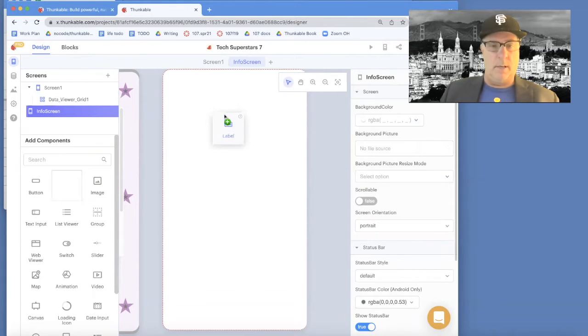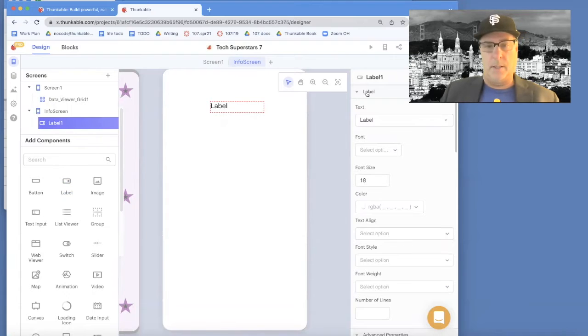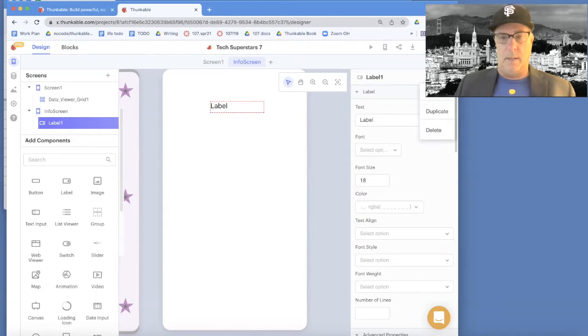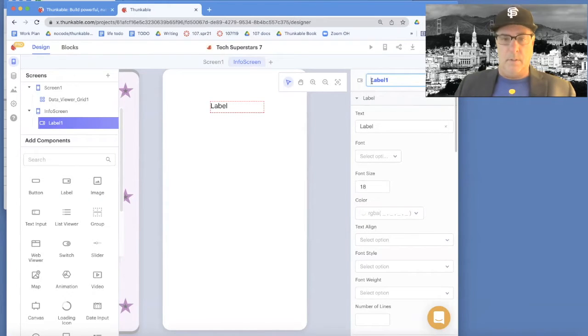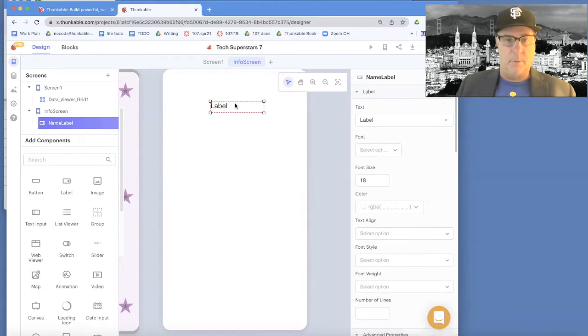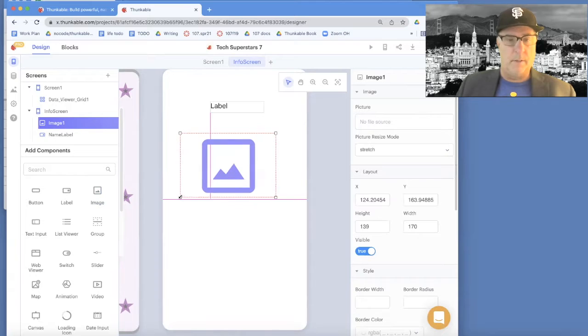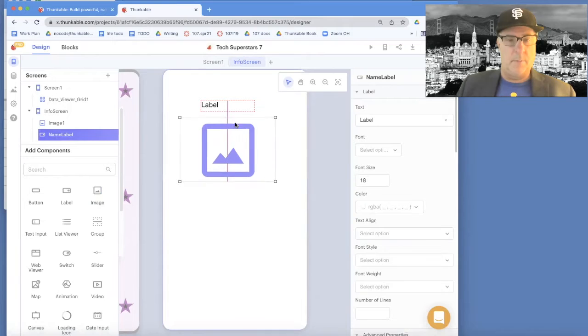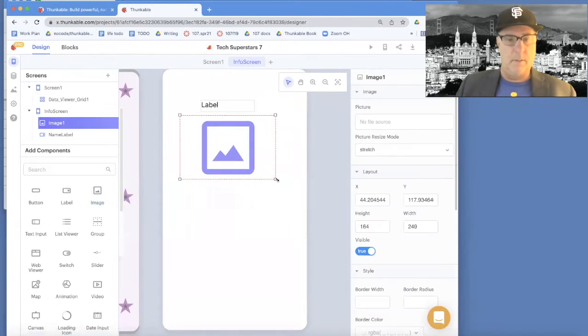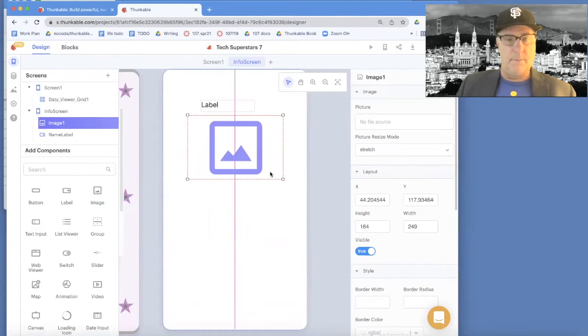So we'll need a label. I'm going to rename this to name label because we're going to put the person's name in this spot. We won't worry about how it looks for now. We need an image to show the picture of the person, and I want to make this bigger here. Okay, we can center, make sure at least the name is centered and the picture is centered. There you go.